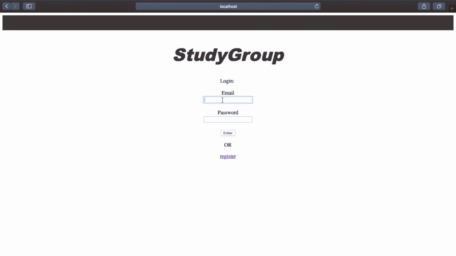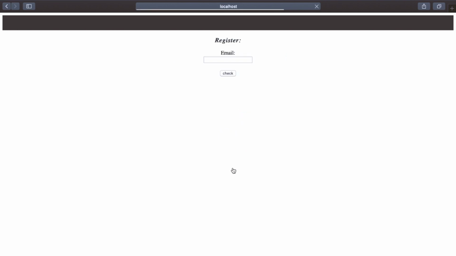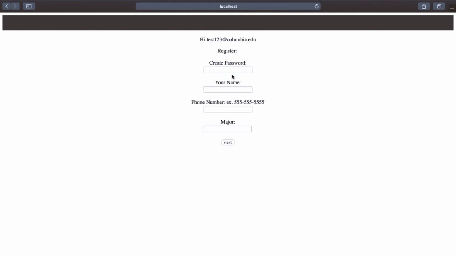Okay, so we're going to try to log in under that, and it doesn't work, so we're going to have to register as a new student. And first of all, let's try an email I know exists, my own email. Email exists. Obviously, we can't register with that email. So we'll go back to the one we were already working with. It works.